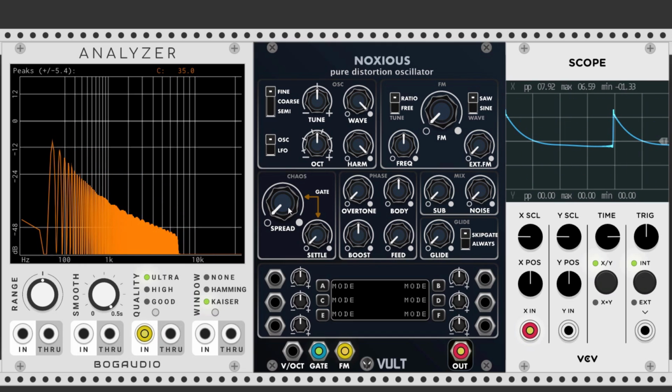Under the mix section we have the glide knob, so we can add portamento, and we have 2 modes to choose from, skip gate, which will disable the glide whenever the incoming gate is high, or always, so the glide will be active all the time.